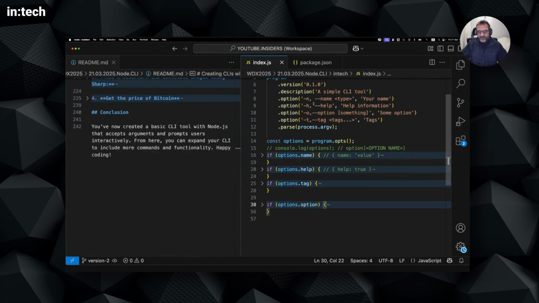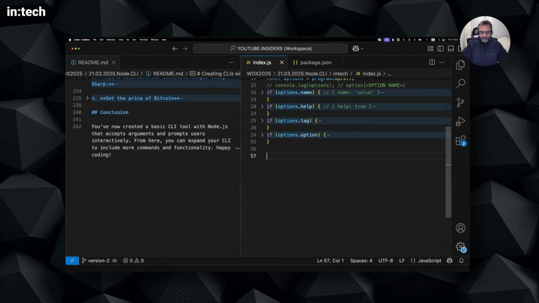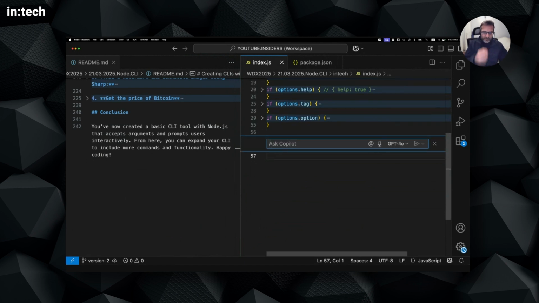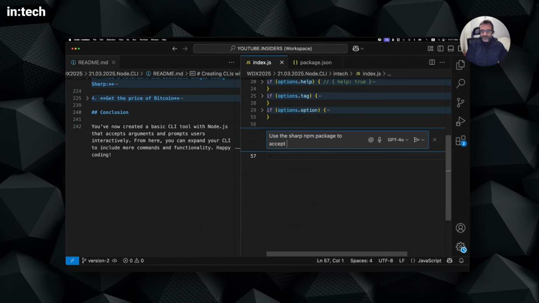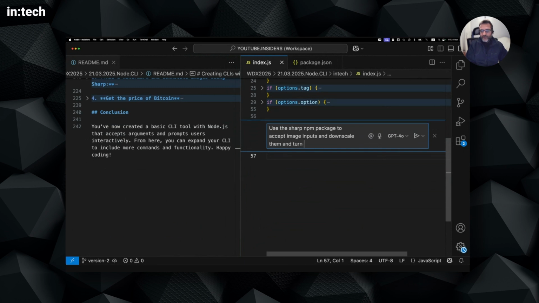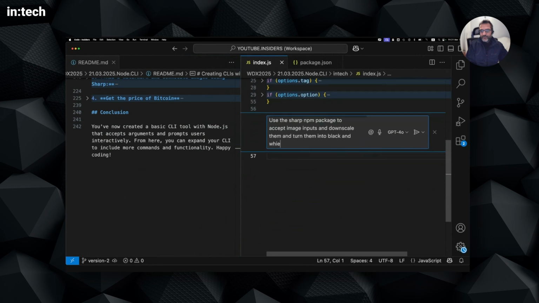So let's see if I can do it here. So I will open Command I. So use the Sharp library. I Googled and I found that one of the popular NPM packages for image manipulation is called Sharp. So I say, package to accept image inputs and downscale them and turn them into black and white images. So if I was going to do that without AI, I've done it quite a while back.